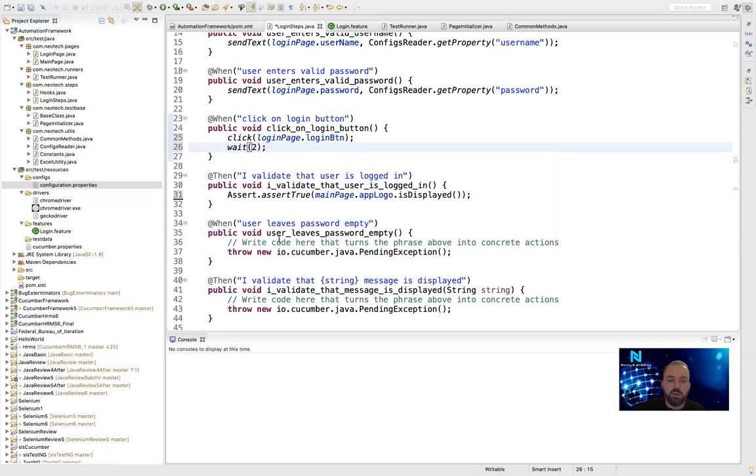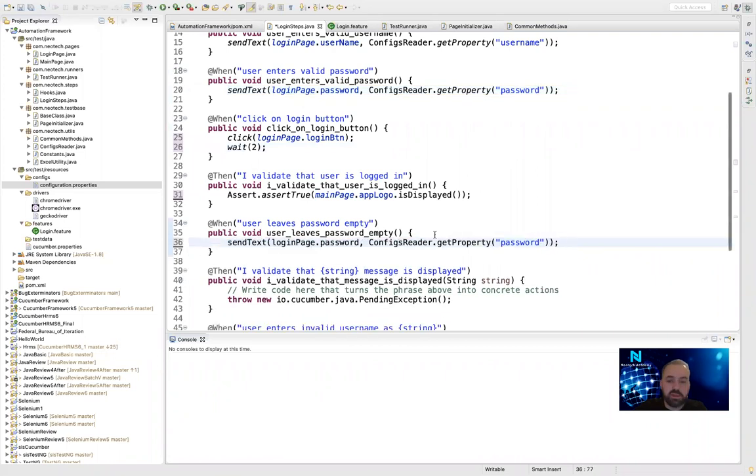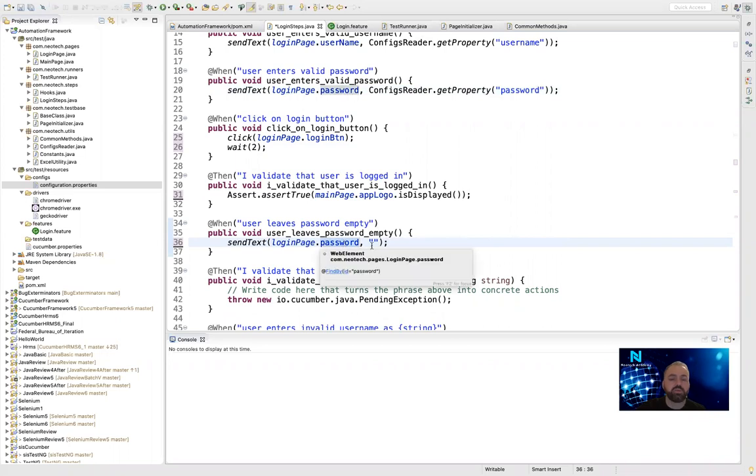User leaves password empty. So instead of putting the password in this step here, I want to do the same thing, but I want to leave the password empty. How do I leave the password empty? By just putting an empty string here. So I'm saying into this password, send the empty password.